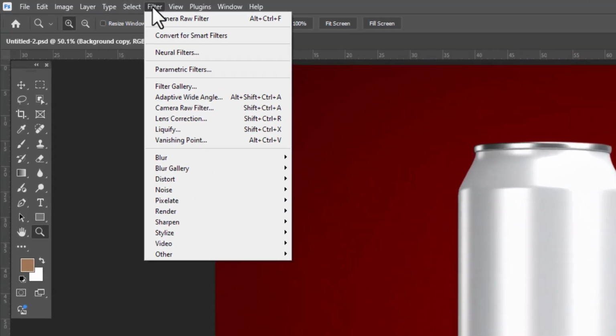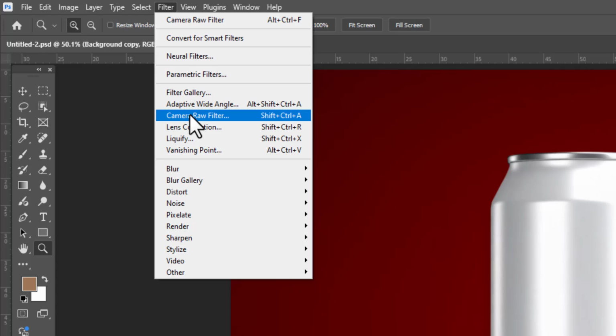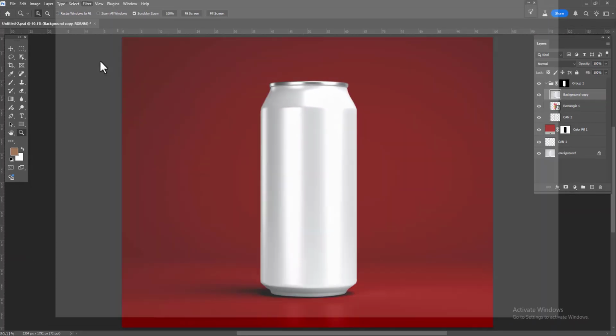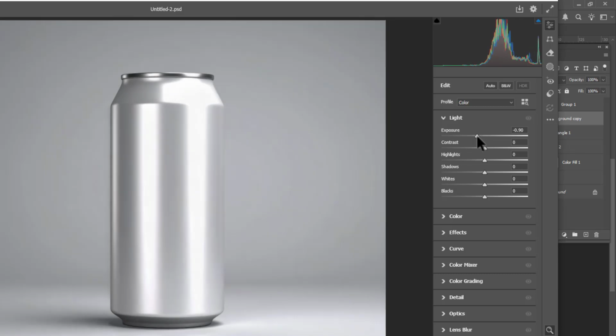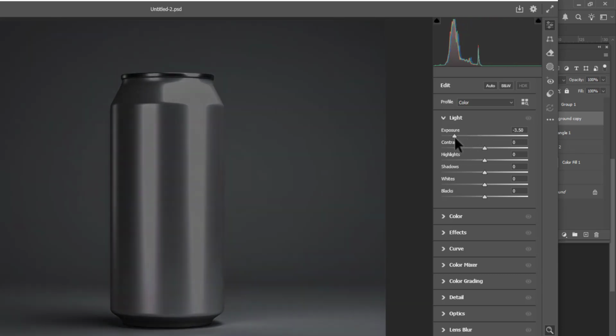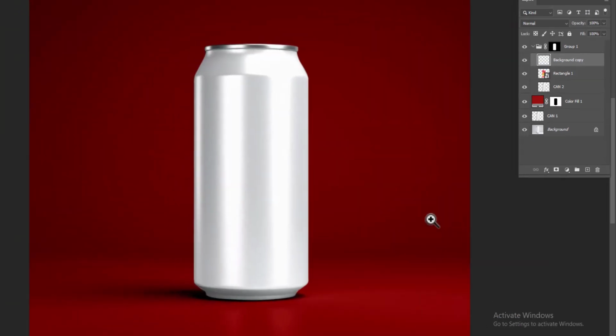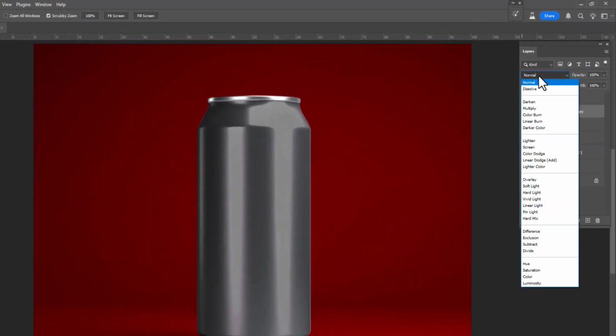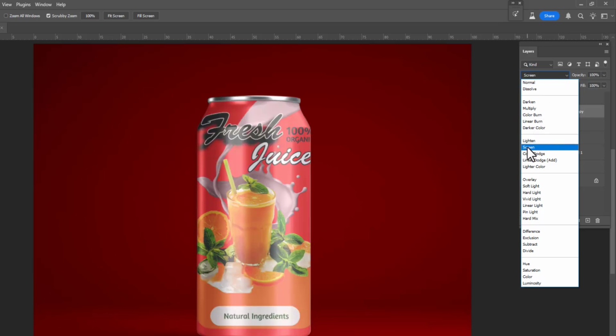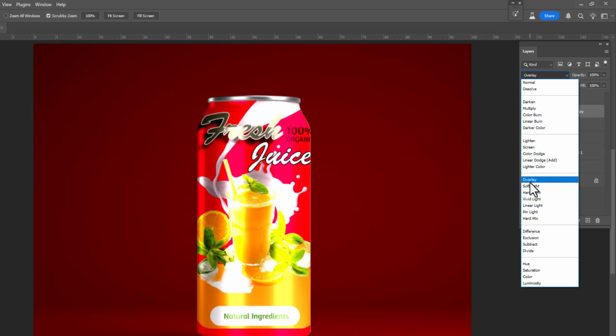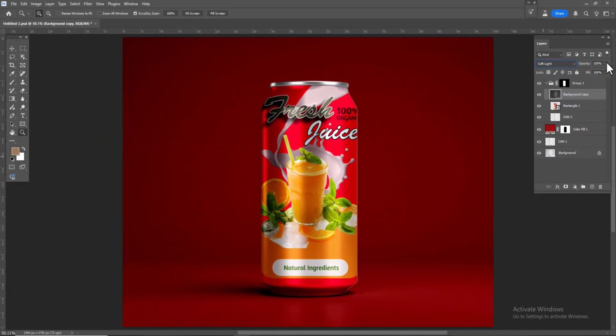Go to Filter. Camera Raw Filter. Lower the exposure. Increase the whites. Click OK. Change the mode to screen or soft light. Reduce the opacity. That's it.